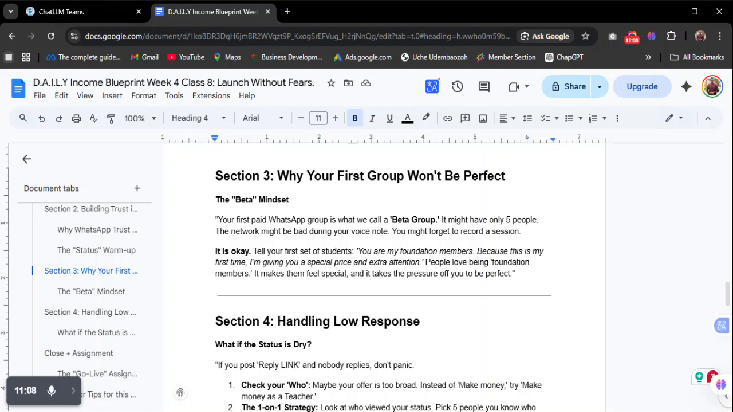It might have only 5 people. If you have more than five, awesome. The network might be bad during your voice notes. You might forget to record a session. Don't worry, don't panic. It is okay. Tell your first set of students that they are your foundation students because this is your first time doing it. Everybody has a first time. Let them know that you are giving them a special price and extra attention because they are your foundation class and it's your first time doing it.